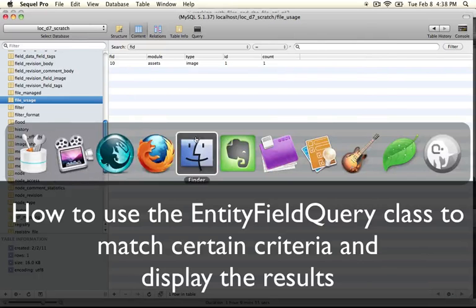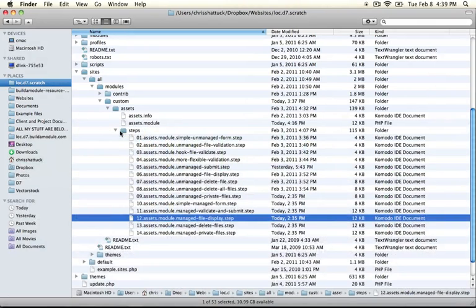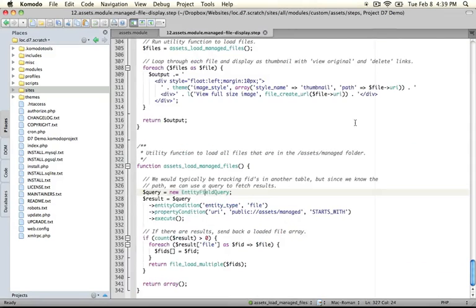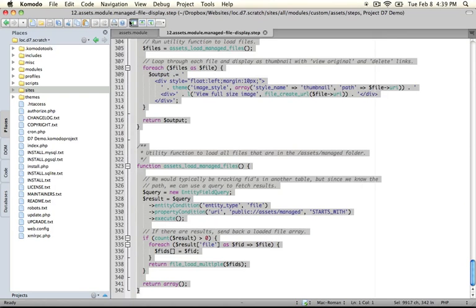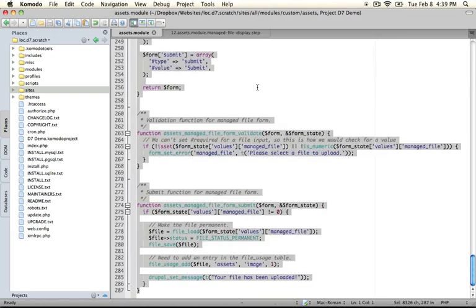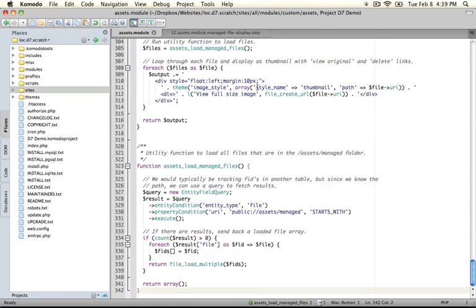Okay, go ahead and jump back to your folder where we have our steps for the assets module. We're going to open up step 12, which is managed file display. Go ahead and copy the entire code and paste it over the code that's currently in your assets.module file and save it.